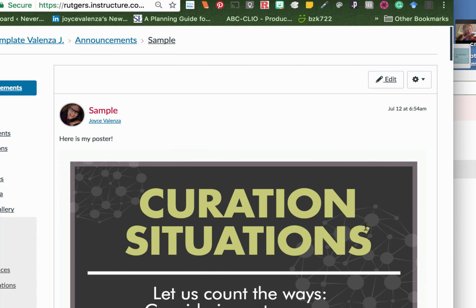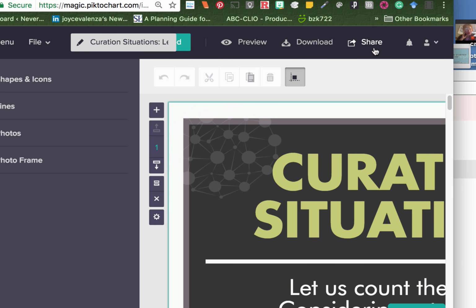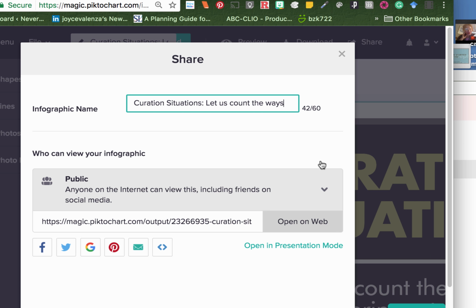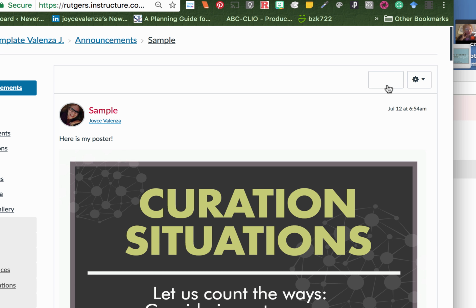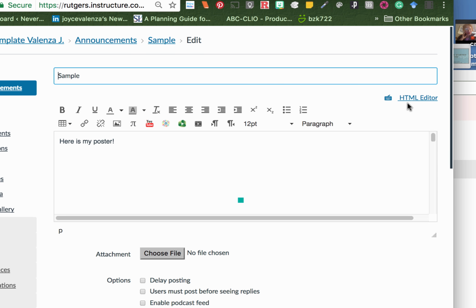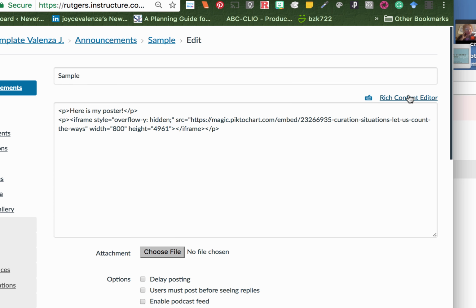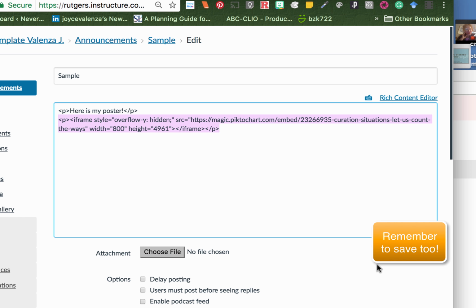And very simply, all I did was in my poster or in my media, I clicked on share. I looked for a place where I could get embed code. I grabbed the embed code. I went into Canvas. I toggled between rich text and HTML editor. And here is where I paste the code. And it really is that simple.